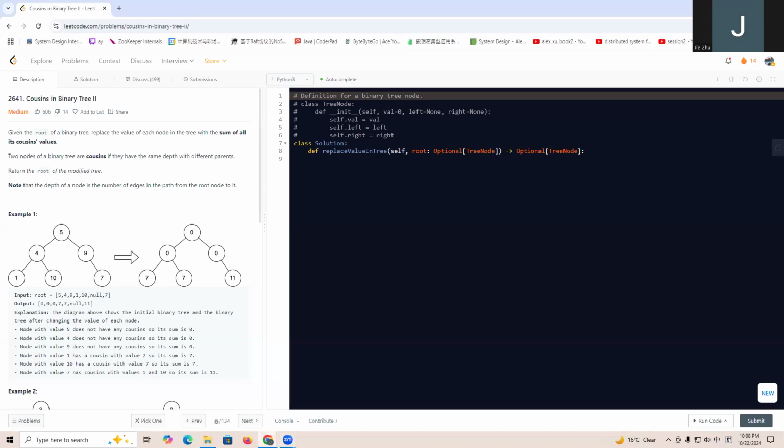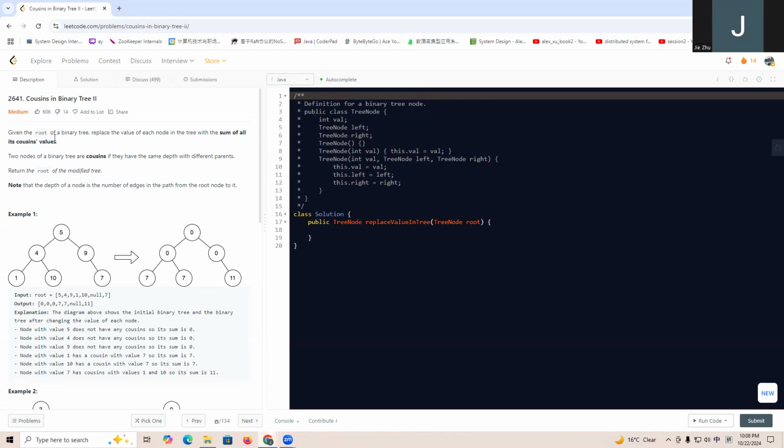Let's go to problem 2641, Cousins in Binary Tree. For this question, it gives us a binary tree, and let's replace the value of each node in the tree with the sum of all of its cousins' values. So, what is a cousin? Two nodes of a binary tree are cousins if they have the same depth with different parents.